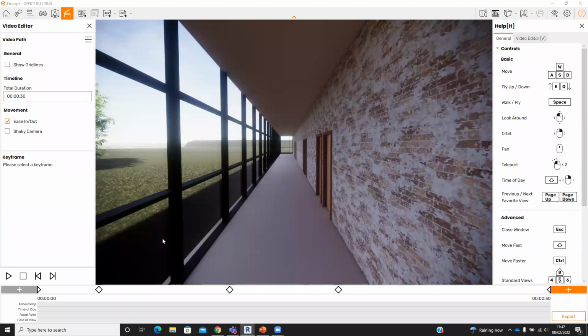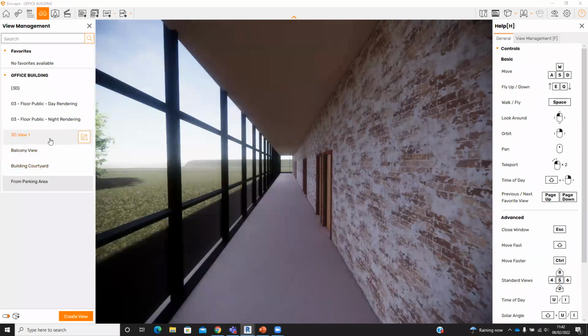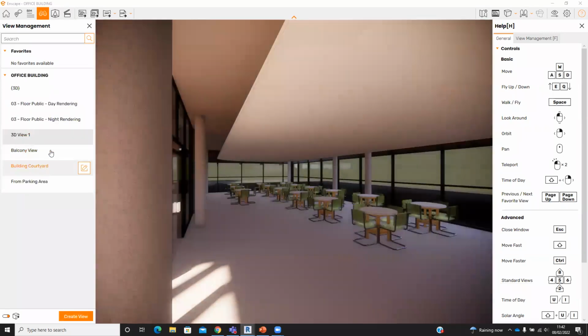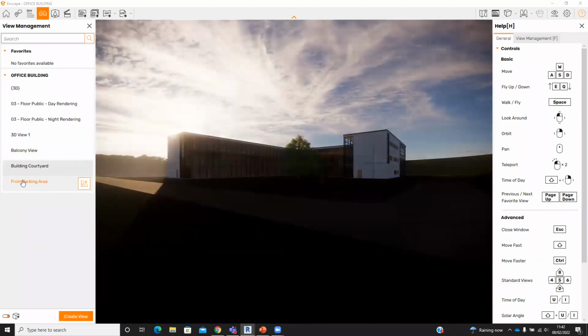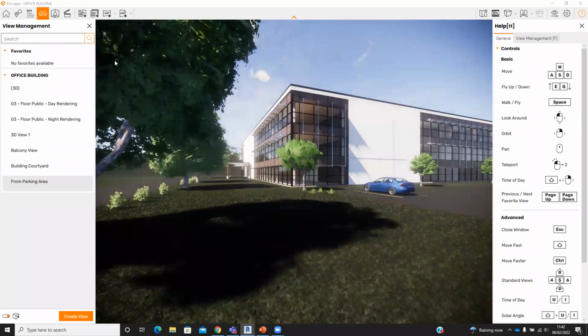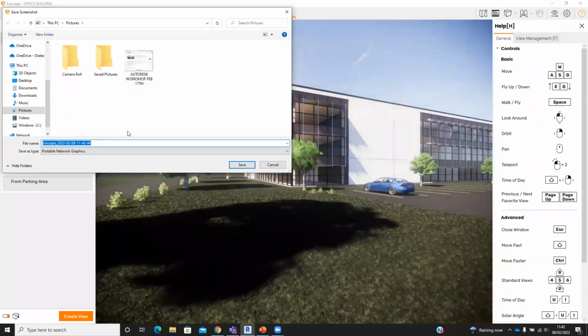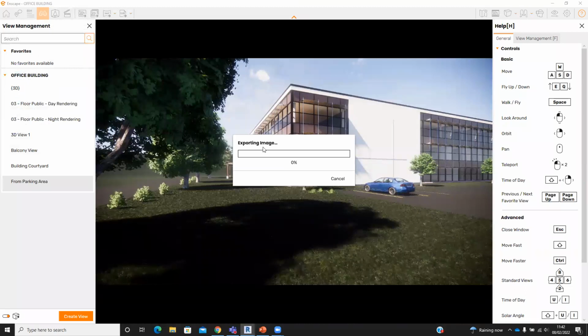So what I can also do is take a screenshot. If I want to go to maybe some sort of different view in here, let's see. If you want one that looks a bit better. Okay, we'll go with that one for now. I can export that as a screenshot. It just exports it as a very simple image. Exporting the image takes a couple of seconds.